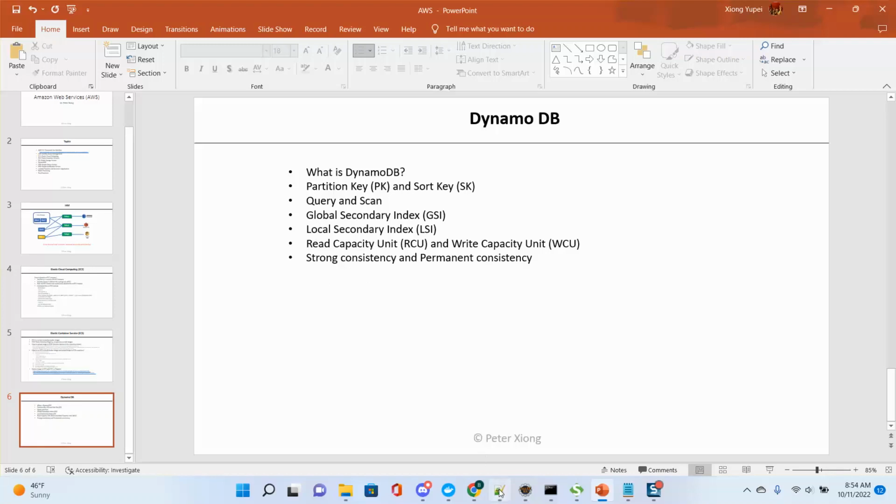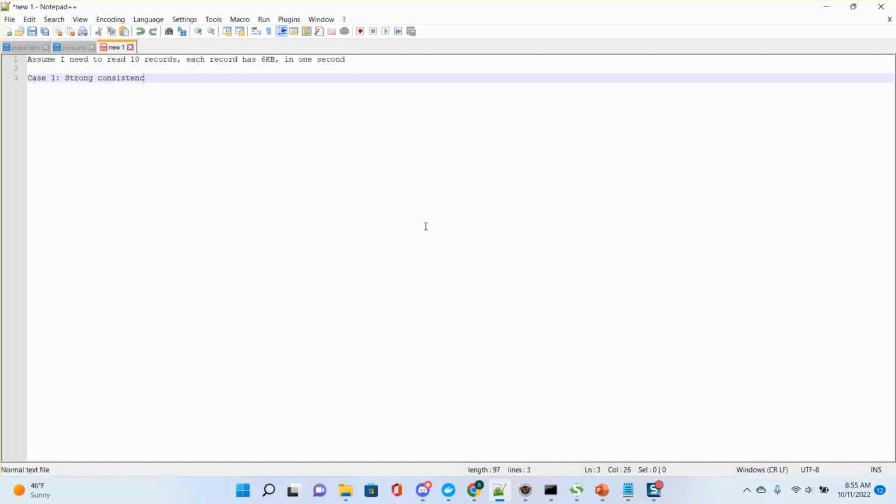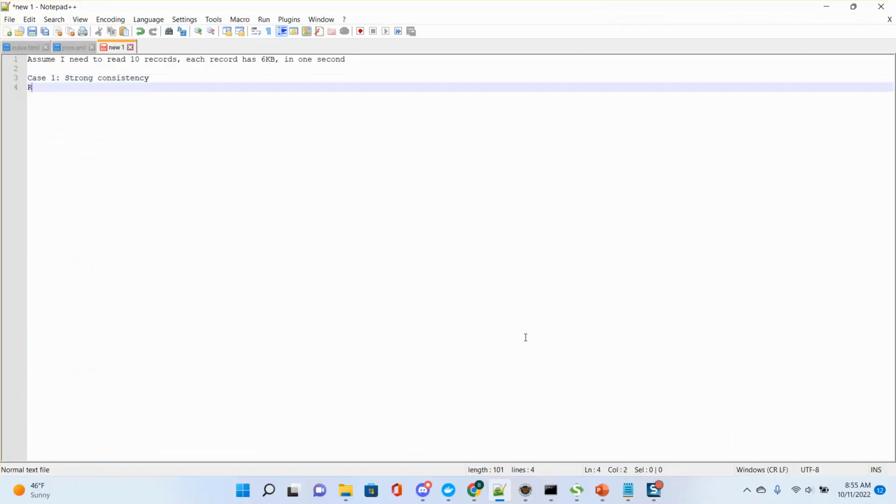So let me give an example. Assume I need to read 10 records, each record has, say, 6 kilobytes, in 1 second. So in 1 second, I want to read 10 records, and each record has 6 kilobytes. Now case one is strong consistency. What is the required read capacity unit, the RCU?